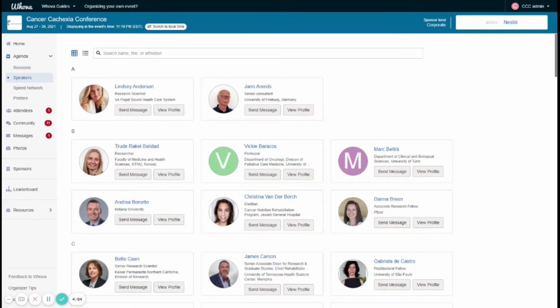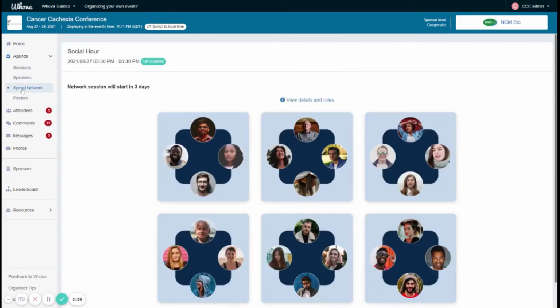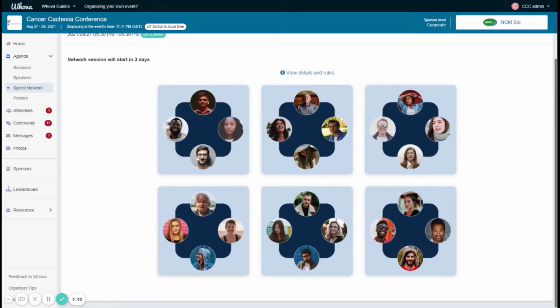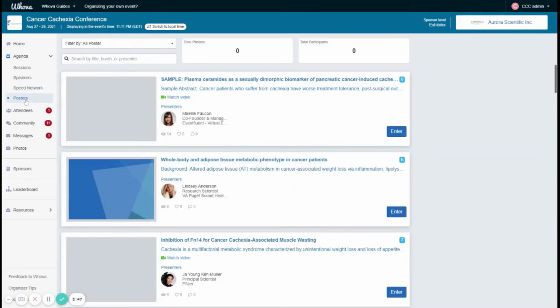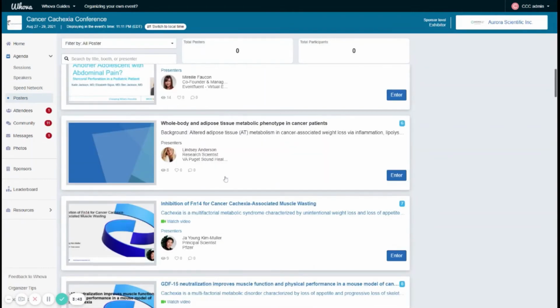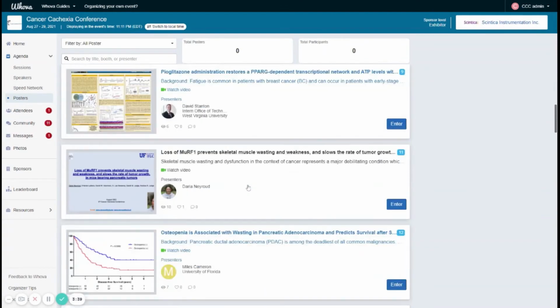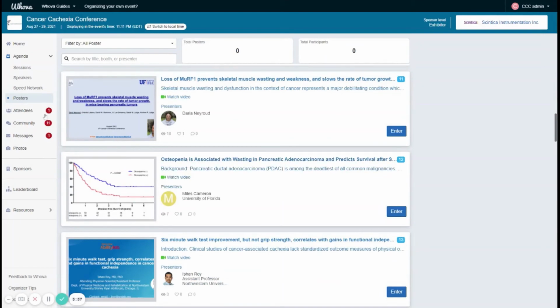Be sure to check out the amazing speaker lineup and their profile for this year's Cancer Cachexia Conference. Be sure to take part in Friday night social hour with a fun table hopping speed networking activity. And take some time to view the poster section and don't miss the opportunity to chat to the authors on Saturday, August 28th during the live poster viewing session.